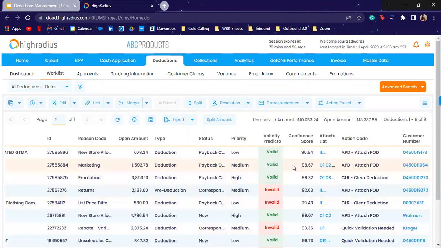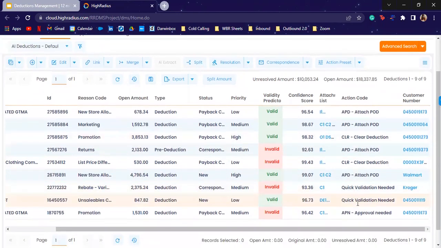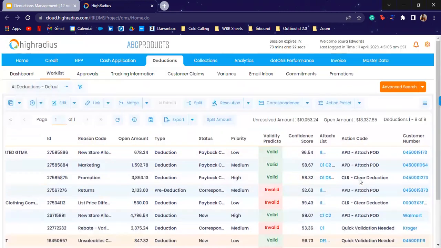So for any company, the deductions resolution process is just like finding a needle in a haystack. To find the list of invalid deductions, which is roughly 10 to 15% on average of the entire list, you will have to research through all the open deductions. The HighRadius AI Deductions Cloud will be able to auto predict the list of all valid and invalid deductions with a confidence score and help you prioritize. So now you can streamline the focus on only those deductions which require quick validation and further research. Quick validation and further research will be here in the action code.